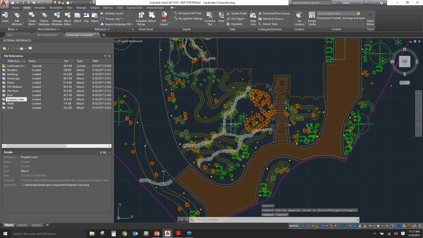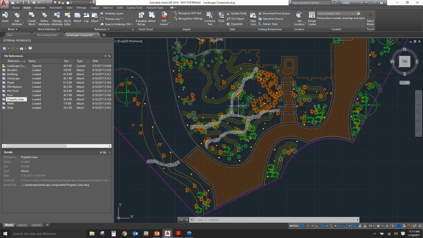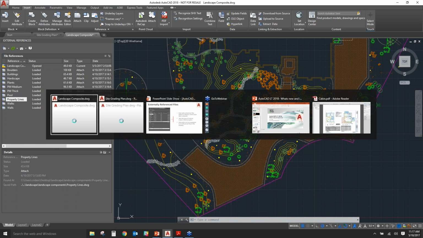Great, so that's the improvements on externally referenced files. It'll save them as relative to avoid breaking them. And then if you do happen to break them, it'll let you fix them all at once rather than having to go do them individually, which can be really handy.